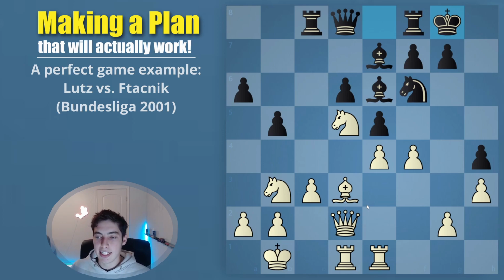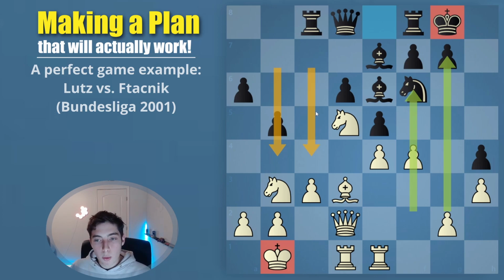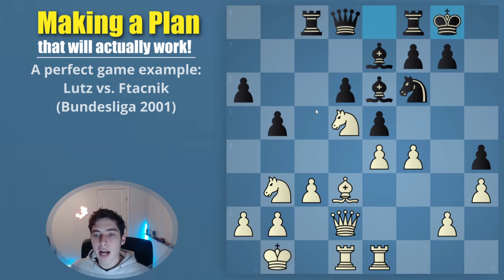Here's the general idea. Black has a king on the king side. We have a king on the queen side. So white is going for an attack on the king side and black is going for one on the queen side. And so we want to figure out how can we effectively attack. And the only real way that we can generate an attack here is to go for the move g4 or g3, because both of these moves will encourage black to take.